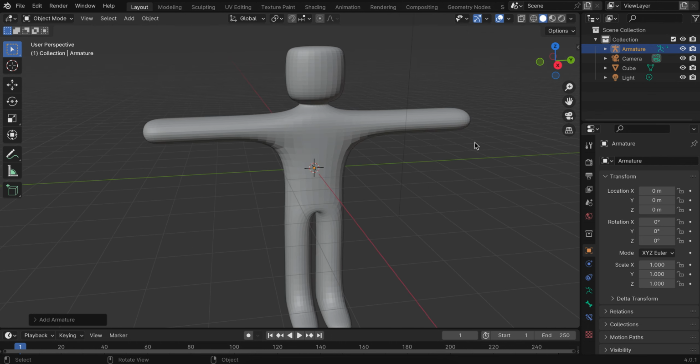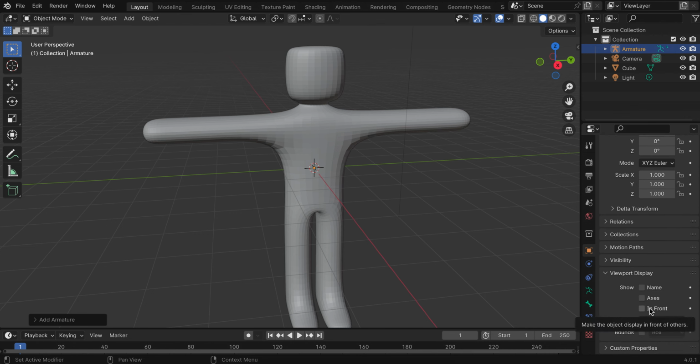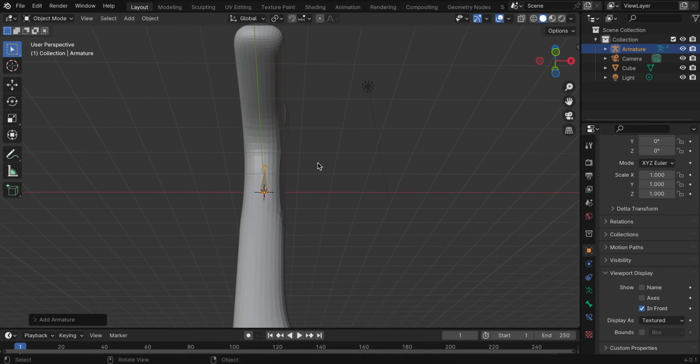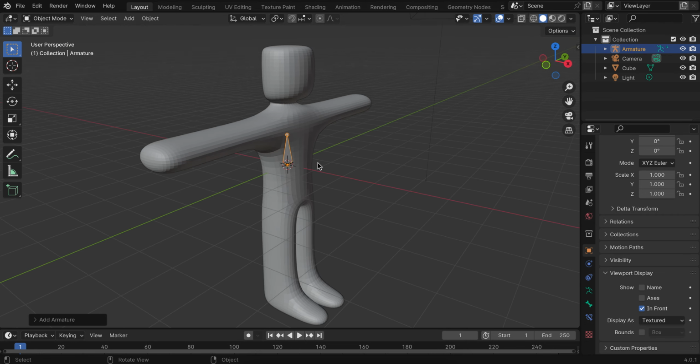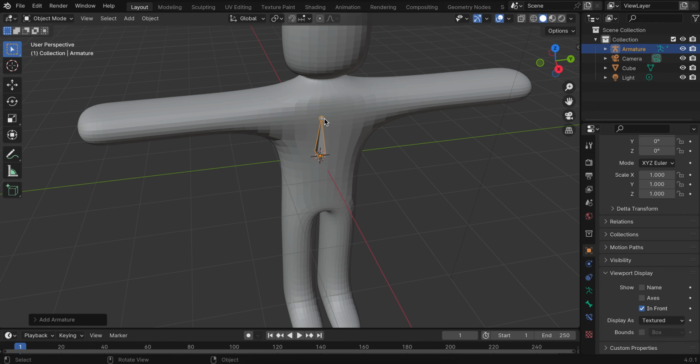And instead, while we have the armature selected, make sure that's selected, we can go down to this box here. It says Object Properties, and go down to Viewport Display. In there, choose In Front. What that means is it's going to show this object always in front of whatever object you have. So you can't put it behind something because you'll always see it. So it basically has different viewport properties.